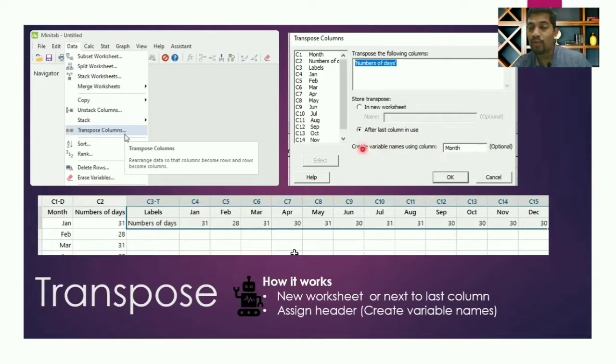And this is very important, which I like in Minitab: create variable names using column. For example, let's say you want to copy and paste the number of days from the column to rows, you want to convert it. If you do that without selecting this option, only the number of days will get stamped, like 31, 28, 31, and so on. If you also want to create the variable name, let's say this is the variable name, month and all that, when you select this one, it will have both the labels and the number of days: Jan 31 days, Feb 28 days. You can also select this one, month also as well.